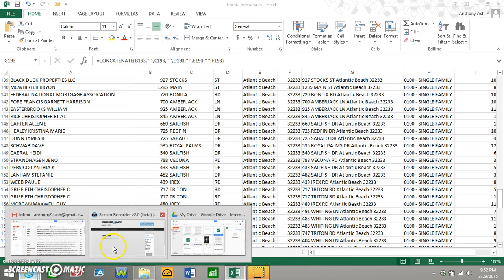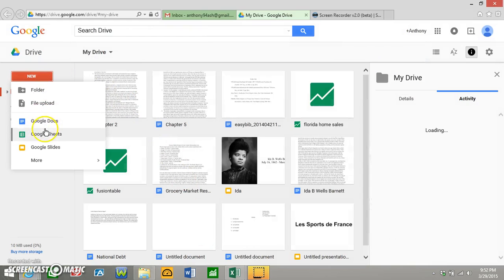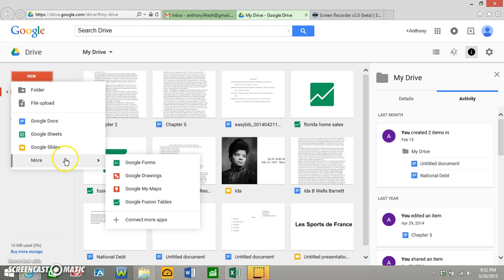So now I'm going to go to my Google Drive. I'm going to go New. You see Docs, Sheets, Slides. If you go to More, you may or may not see Google Fusion Tables. If not, you go to Connect More Apps and you'll find Google Fusion Tables there. So I'm going to go Google Fusion Tables.